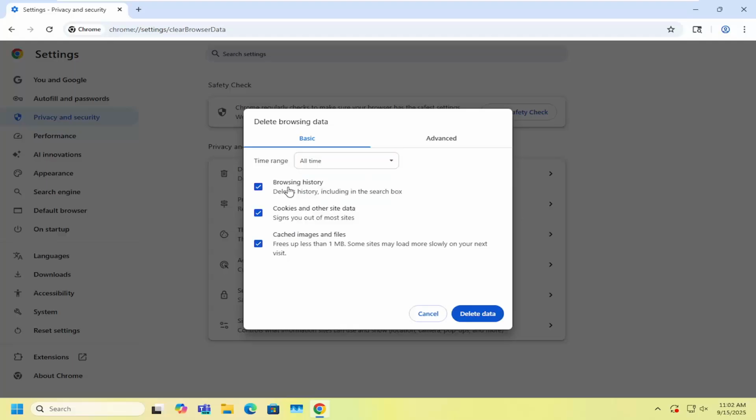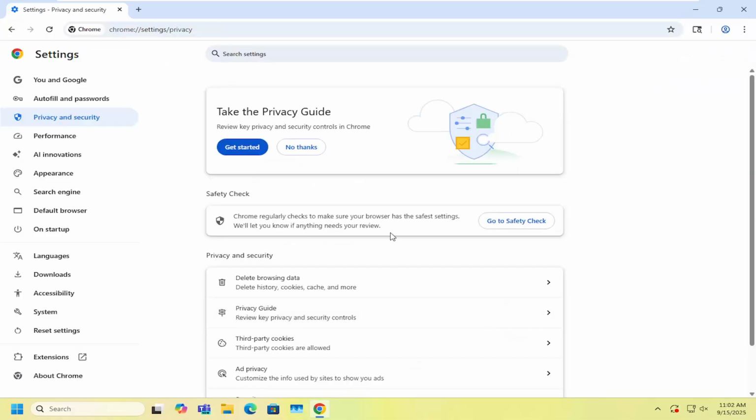And you can select your browsing data, cookies, and site data, as well as cache images and files. Select delete data to confirm, and then you should close out of the browser, relaunch it, and you should be good to go.